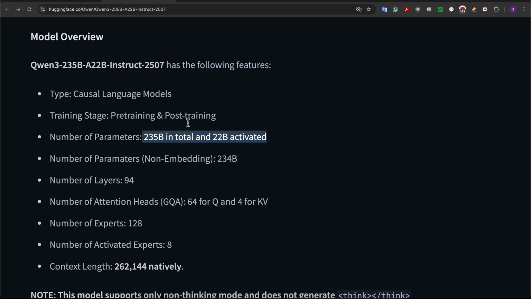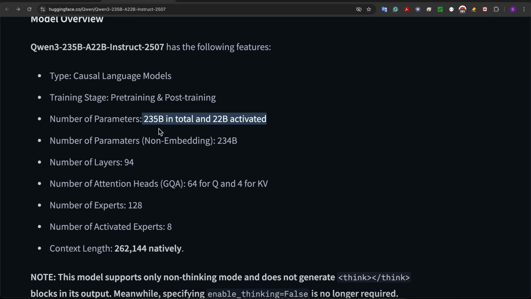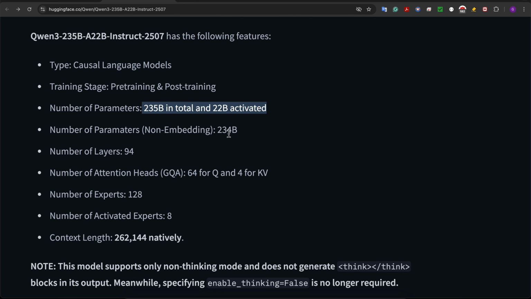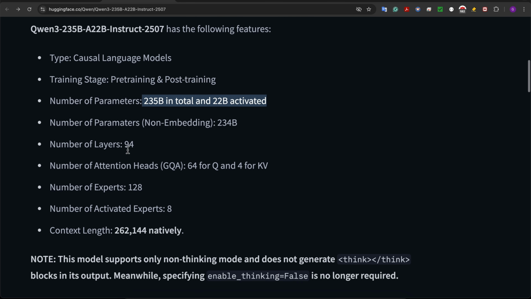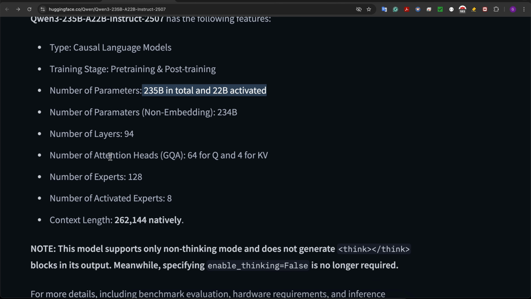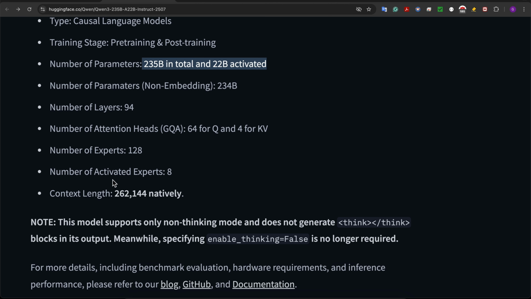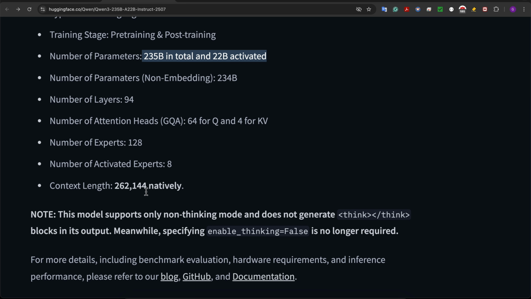Other than that, the model overview is like this: it is a causal language model. The training stages are pre-training and post-training. The total number of parameters is 235B and the activated parameters are 22B. The number of non-embedding parameters is 234B, and the total number of layers is 94. The attention layers use grouped query attention, with 64 Q and 4 KV. 64Q means 64 queries, and 4KV means 4 keys and values. The number of experts is 128. The number of activated experts is 8. The context window is 256K natively.